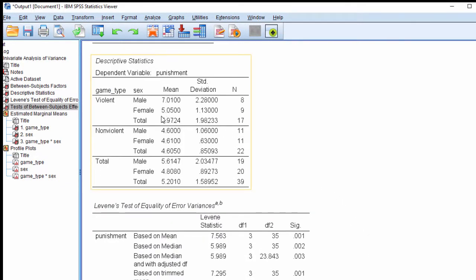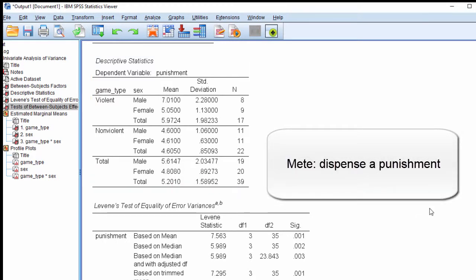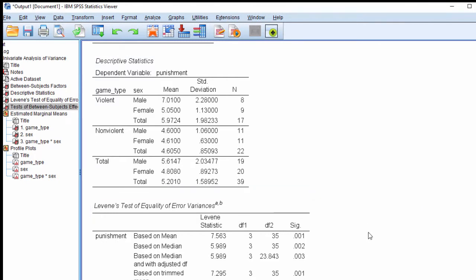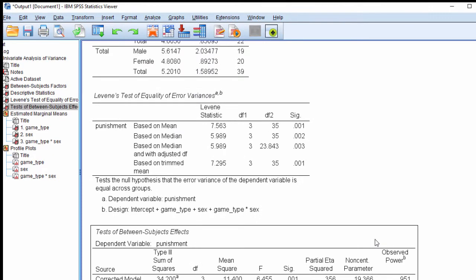People who play violent video games, on average, whether you're male or female, or I should say disregarding whether you're male or female, is numerically larger than not playing a violent video game, 5.97 versus 4.6. And then the second main effect, males produce or mete out larger punishment values when you collapse across video game type in comparison to females, 5.6, 4.8. Pretty much in the direction that was hypothesized if you read the Bartholow et al. study about the impact of violent video games and the fact that males tend to be more aggressive than females.